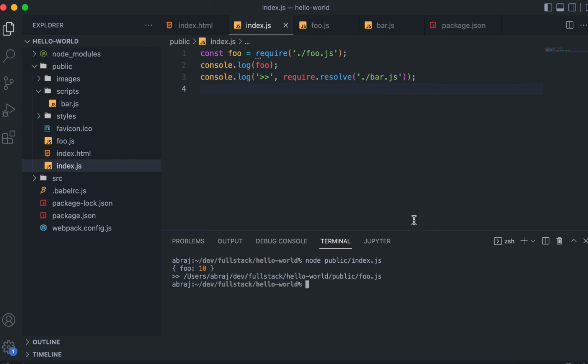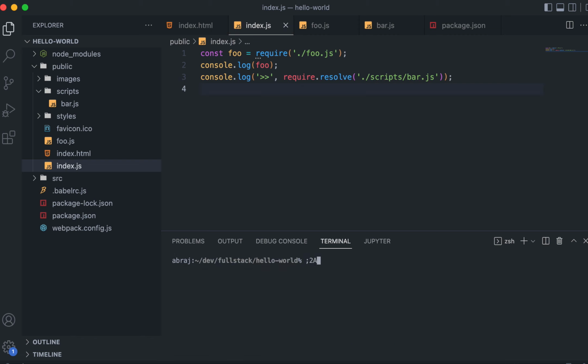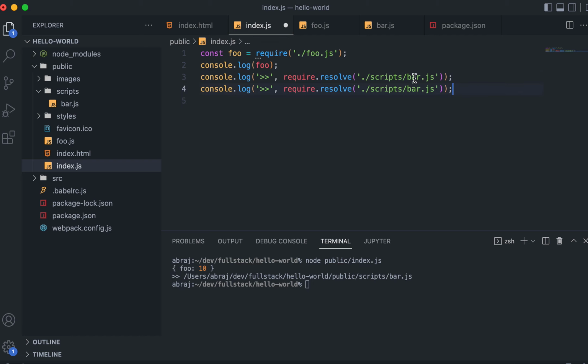So this will give an error, right? Why? Because here you have to write exactly what you can write in require. Is bar.js possible to write? No, it is not possible, because in the current folder bar.js is not there. In the scripts folder bar.js is there. That's why you can see that this will give an error that module not found. But if you write /scripts/bar.js, then you can see that it will give you the full path. And now just contrast it with the earlier one.